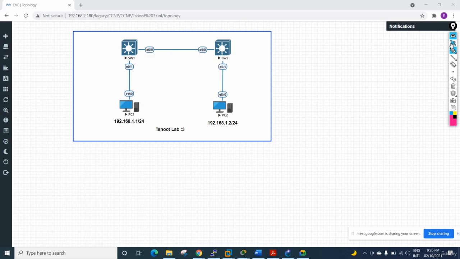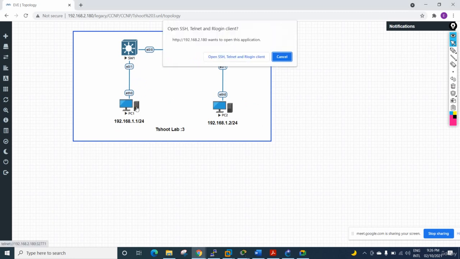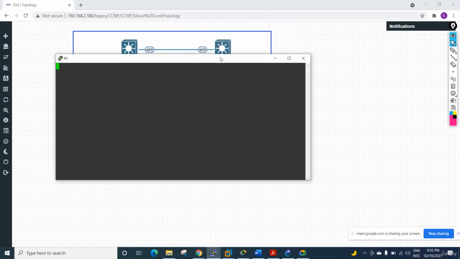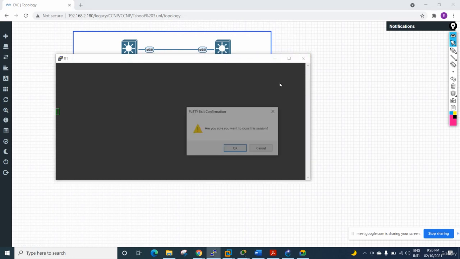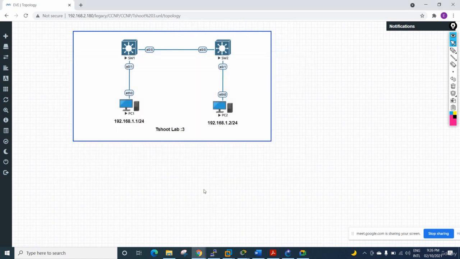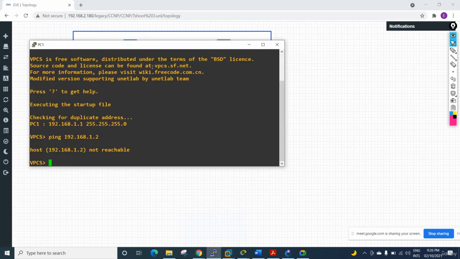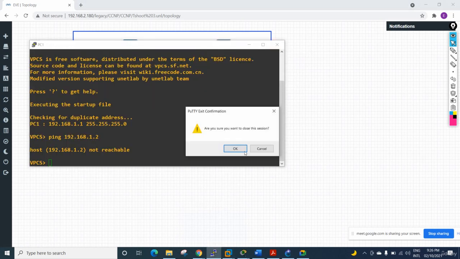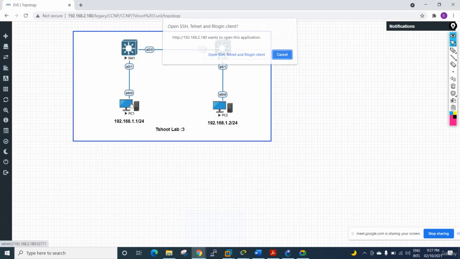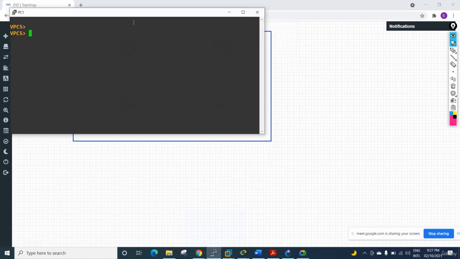So let's verify. First I will take the console of this switch, and we will verify whether we have the IP or not. Is it off or what? Let me open and close. It is already open. This is PC 1. Let me close and open again. So now I will open this. This is the console of PC 1.